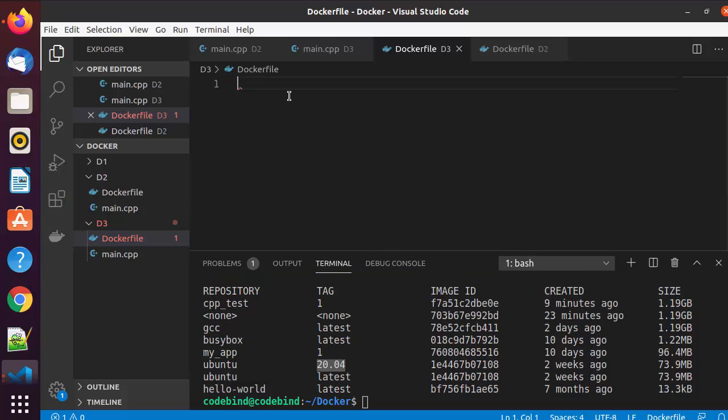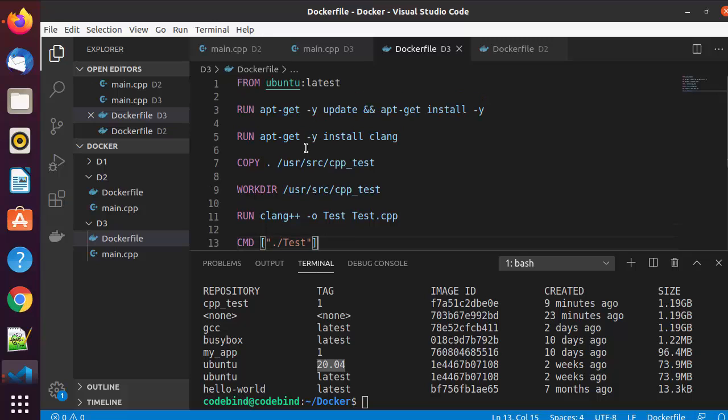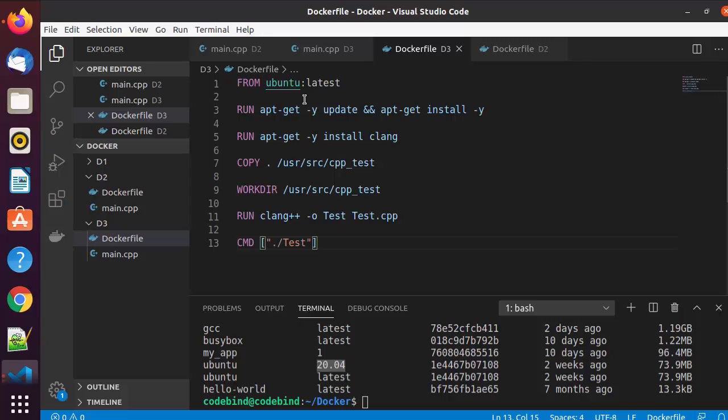Okay, so what I'm going to do is I'm going to just write this kind of Dockerfile. I'm going to explain all the steps to you one by one. So we want the base image Ubuntu with the tag latest because we already have downloaded or pulled this image in the previous videos, so we don't need to pull it once again.